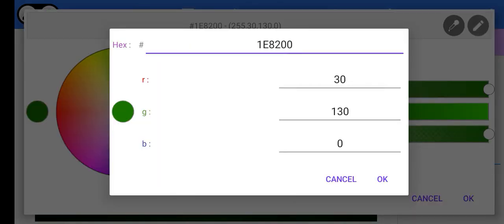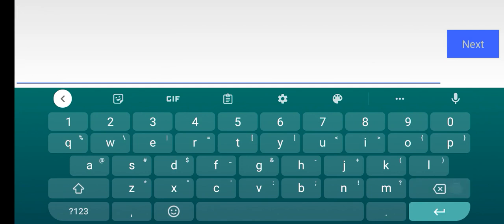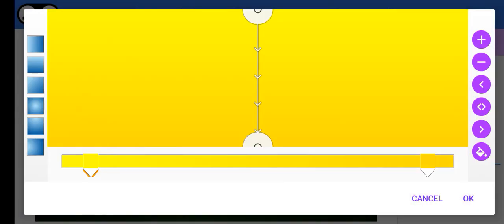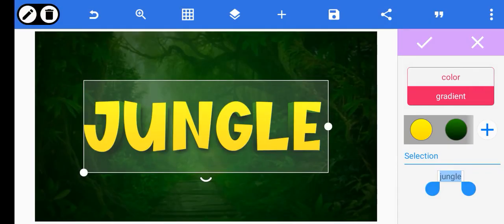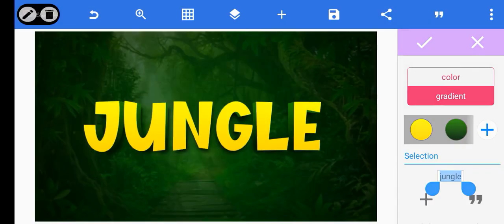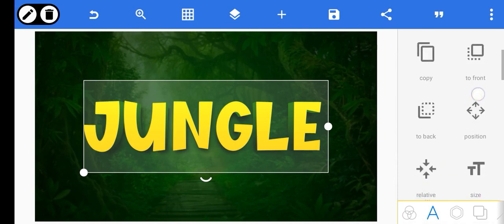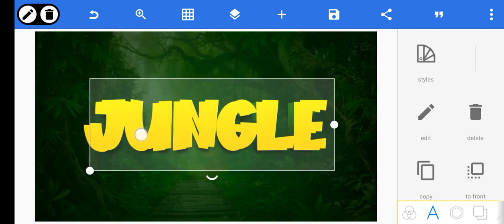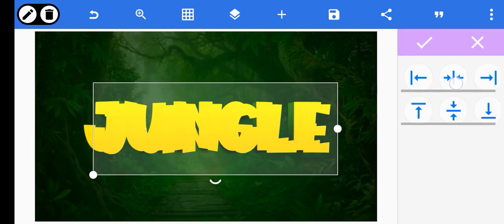So you tap on this and tap on this. The color code for this one is FFFF, sorry, that's four F's and 002. So that's just that. Okay, then we have this. We are good with this. Just leave it this way because it has been centralized before. Then you copy this out again and centralize it again, vertical and horizontal.